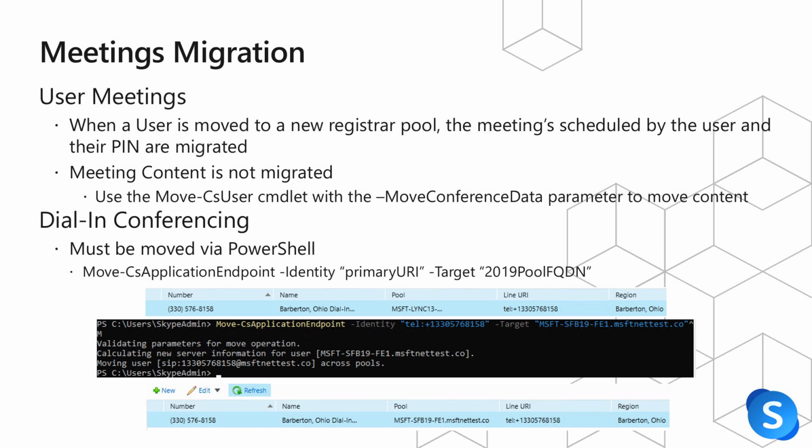Additionally, we're going to need to also migrate the dial-in conferences. These have to be moved via PowerShell. So back in the Skype for Business PowerShell, we're going to type the command Move-CsApplicationEndpoint -Identity, and then we're going to type the primary URI for the dial-in conference line.